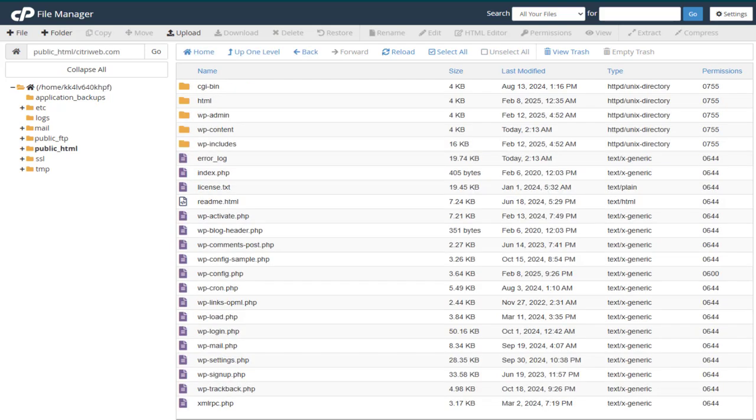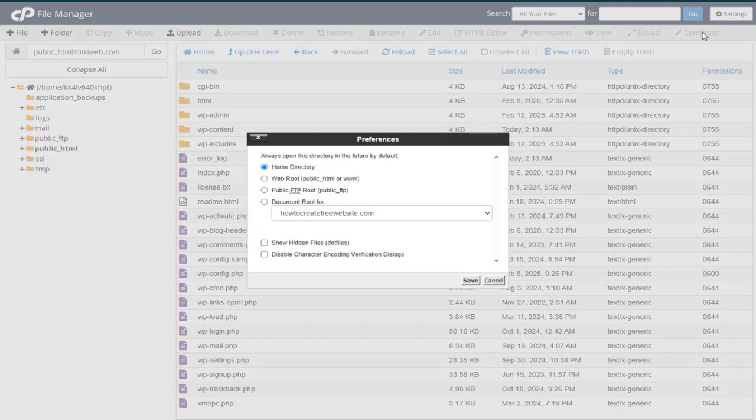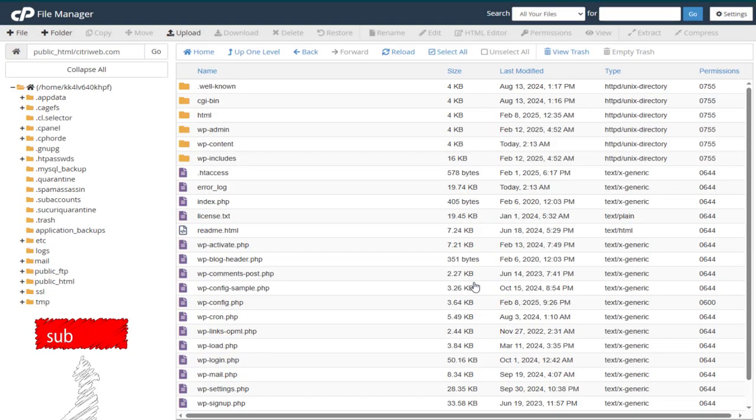Here, in the website's root directory, you need to search for the htaccess file, which is a hidden file by default. So click the Settings tab in the top bar. Next, click the checkbox, Show Hidden Files, in the pop-up window. And now, here it is, the htaccess file.